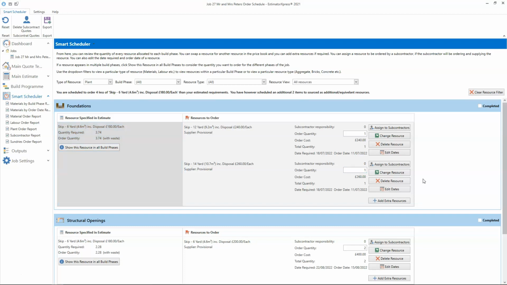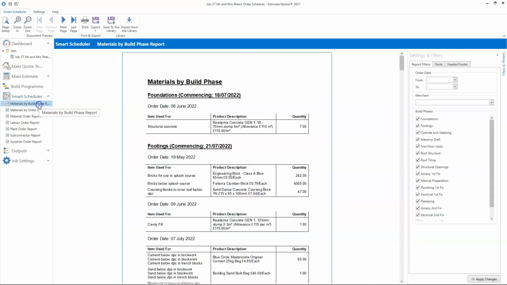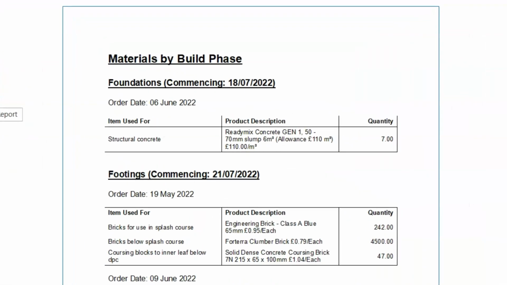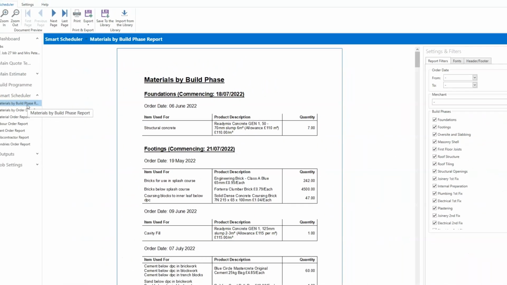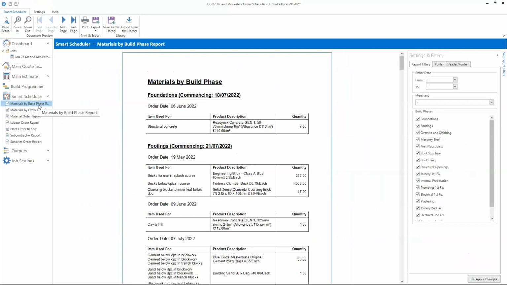Once all the decisions have been made, you can call off your reports. Let's take a look at the different reports, starting with Materials by Build Phase. All of the reports can be accessed via the navigator on the left-hand side of the screen. The Materials by Build Phase report is a good internal report to sense check what you need for each build phase. You can see a summary of what you need to order for each build phase. If you notice that anything needs changing, you can go back to Smart Scheduler and make adjustments as required.